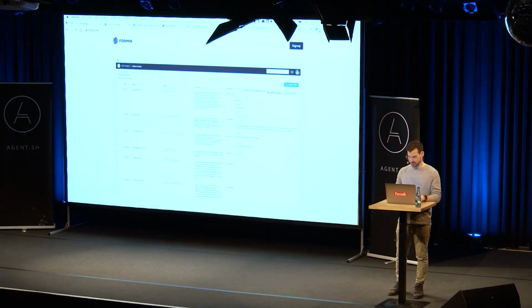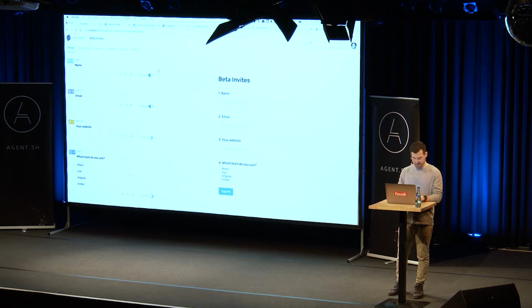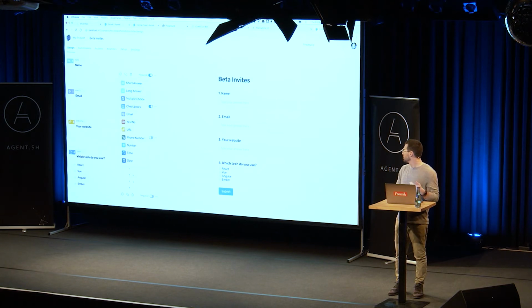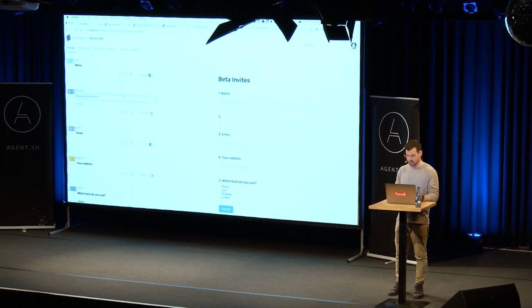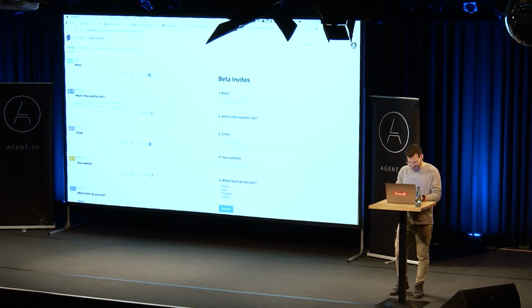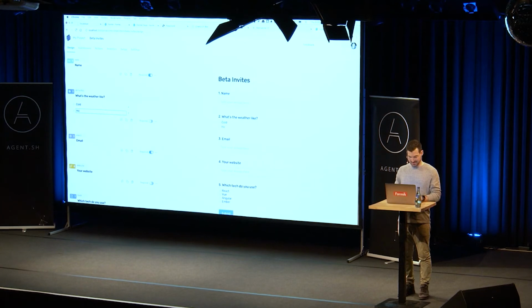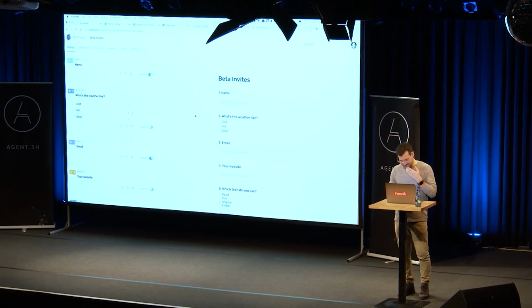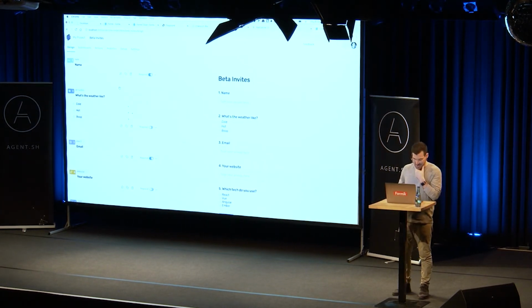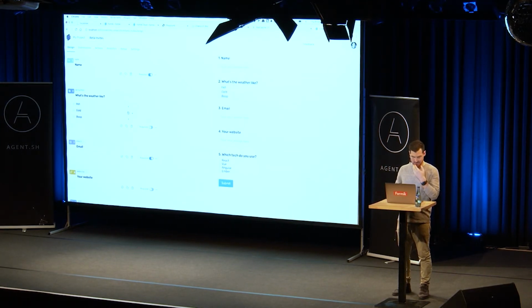So if we go back to our form builder, you get a little preview, and you can select question types at will. So you can be like, I don't know, what's the weather like? I don't know, this is a terrible question. Cold, hot. This makes sense, obviously. And so you can see live preview, you can adjust things, you can drag and drop these as you'd expect.